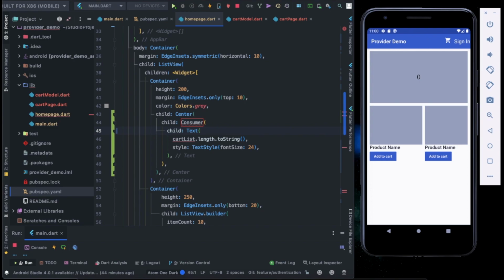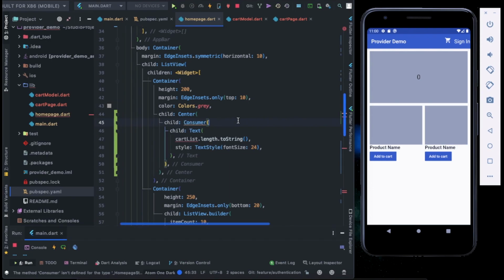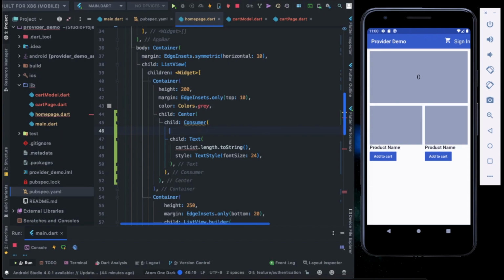Okay, so I have to import the library provider. So let's just import the provider. Okay, so this consumer expects a builder method, and what does this builder do? It will take up the context, then it will give us the model. So which model? Let me just create it as my model, or you can name it as my cart itself.